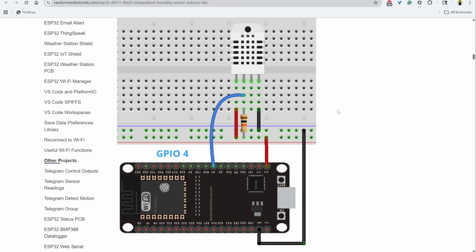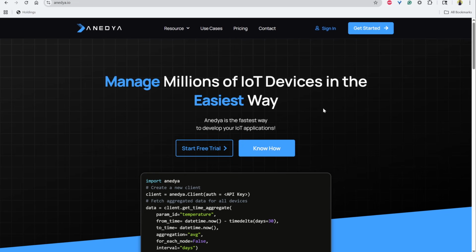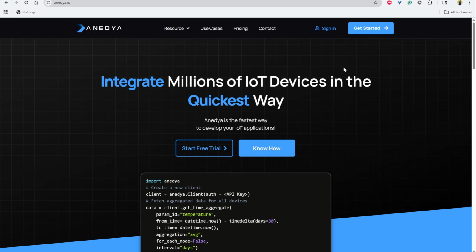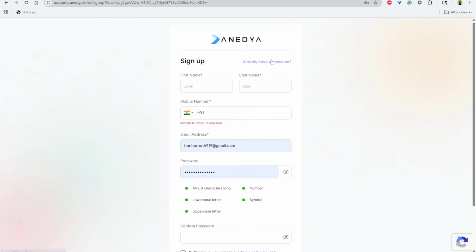Once the hardware connection is completed, we can go to the IoT cloud platform. So we have to set up the IoT cloud platform. For this tutorial, we are using Anedya, which is a reliable IoT cloud platform, and it supports the scalable and easiest way to do this OTA. For that, you need to first get started. You can click on get started and create an account. I already have an account, so I'll click on this.